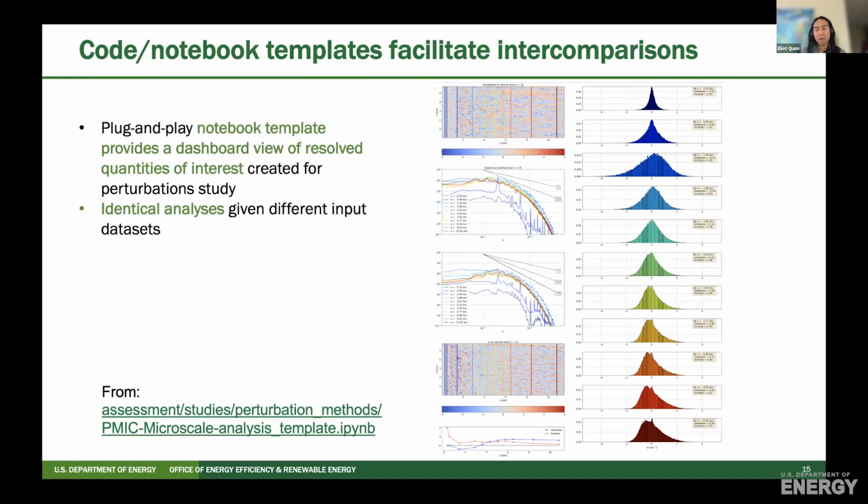So code that any one particular engineer might have spent an afternoon on, we have a notebook that you can just plug your data into and it'll generate all of these descriptive statistics. And we can, again, have more confidence that we're doing apples to apples comparisons between team members.